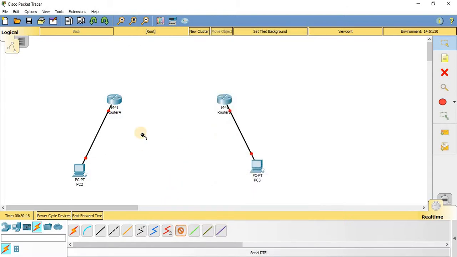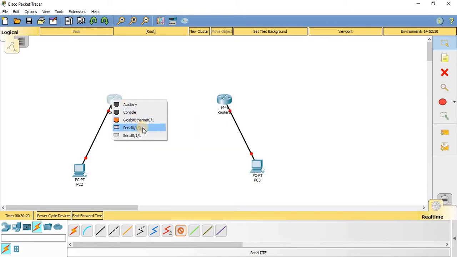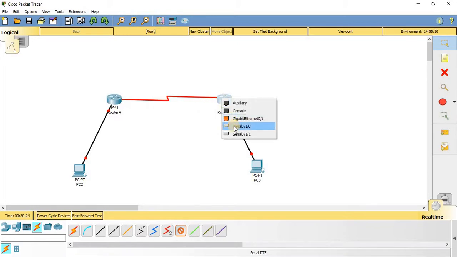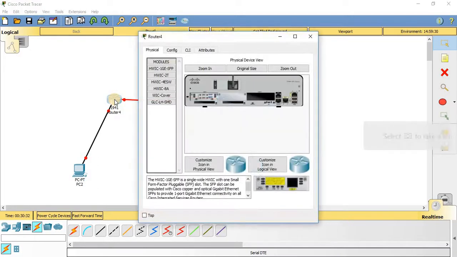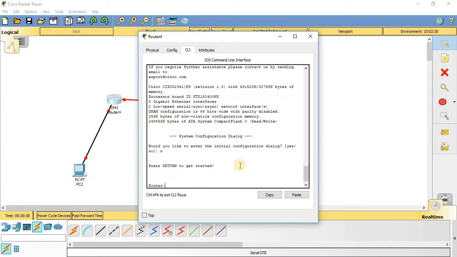For that I will be using a serial DTE connection line, and I have connected from serial 0/1/0 to serial 0/1/0 of the second router. Now I will configure the routers using the command line interface. So I will go to the CLI, then I will write N, that is no, and press the enter button 2 times. Then I will start writing the commands.